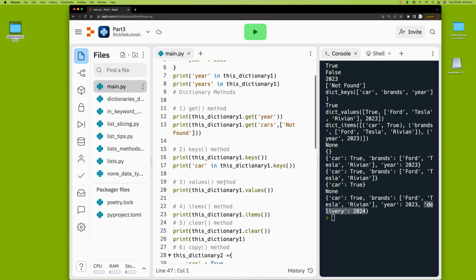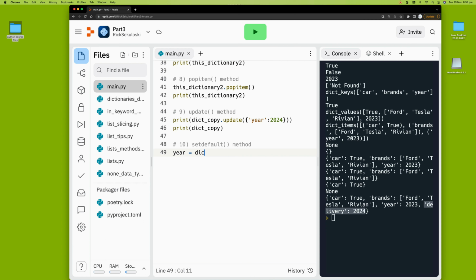I will say year equals this dict copy dot setdefault, and I will say year. Good. Now if I print year, I will have the value back. Just the value, 2024. Okay, cool.